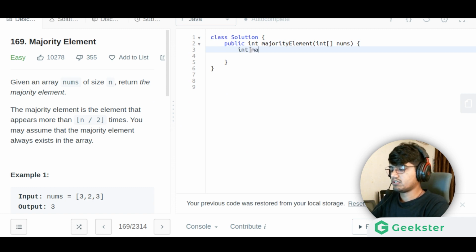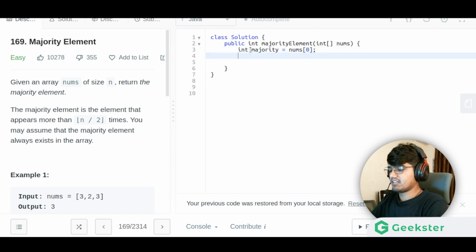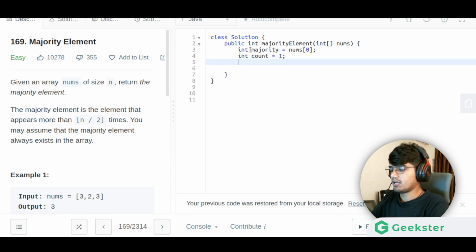We'll be having two things. One is the majority element, which initially will be nums of 0, and then we'll have a count, which initially will be 1. Now we'll run our for loop. We'll start our iteration from 1 and it will go up to nums.length, and then we'll increment our i.